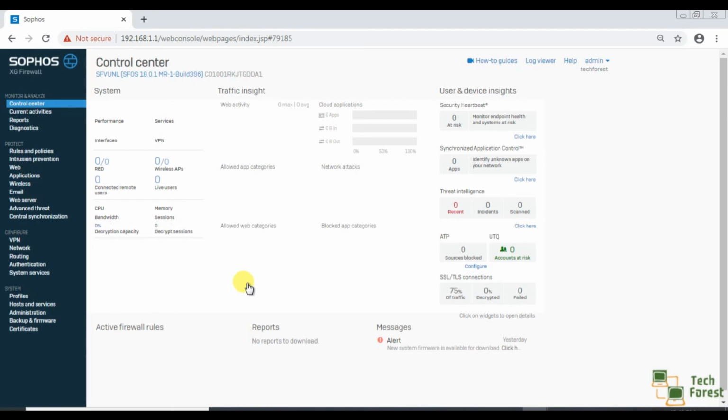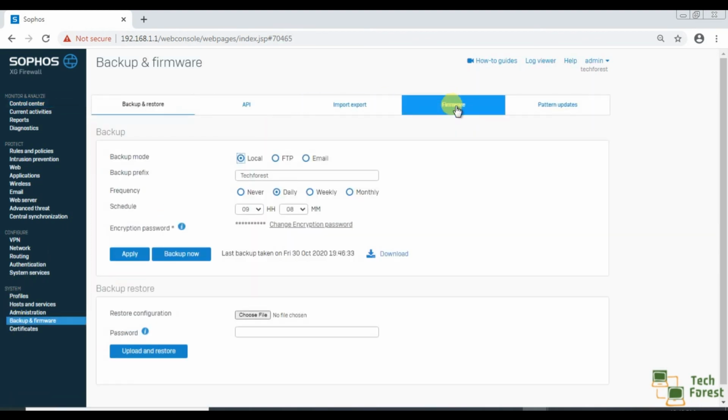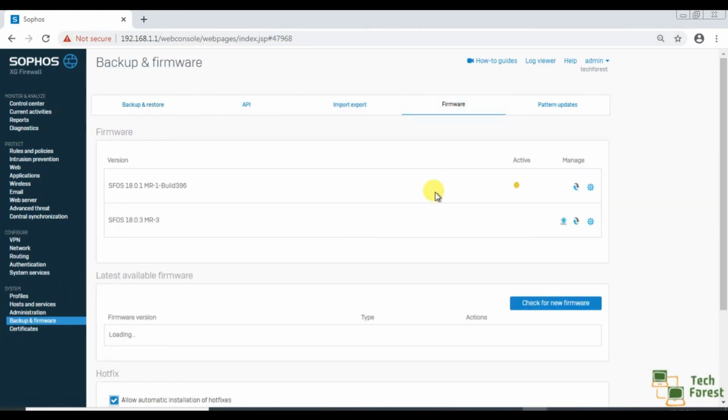So here you can see on our top that our restoration has been done successfully, and if we want to cross-check we can click on this Backup and firmware and this firmware option. Here you can see the yellow indication mark is showing in front of 18.0.1. So this is enough for today's video.